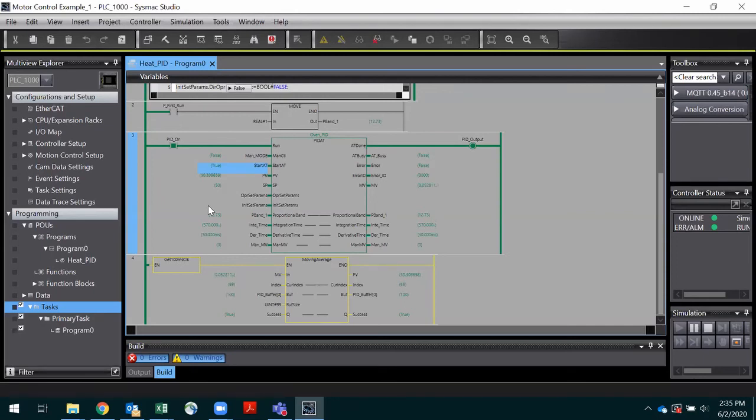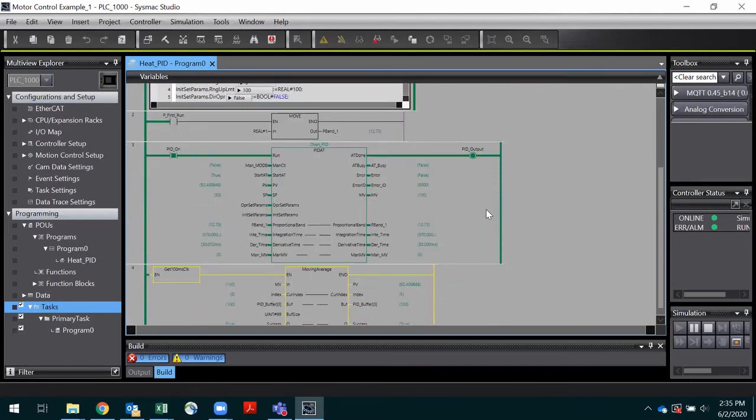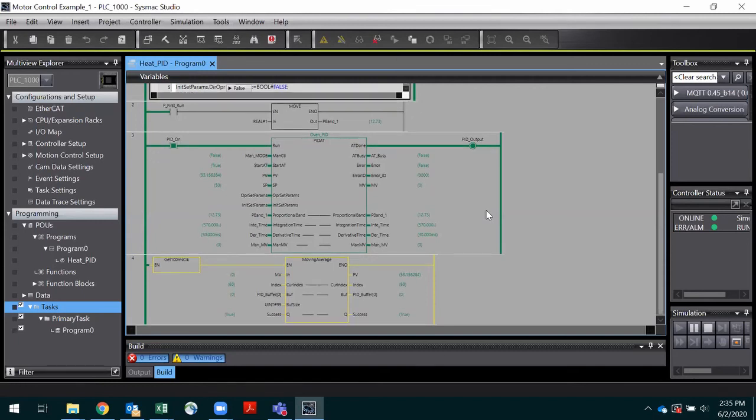Yours seems to be super fast. My simulator goes like crazy. Just scroll up to see what that AT calc gain parameter is. No, you're set to 10. Okay, 10. Got the 100 millisecond clock. Good.